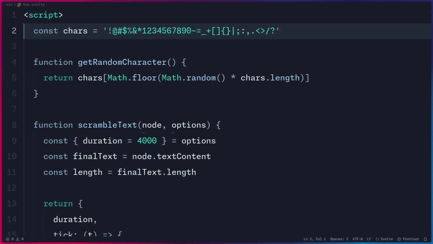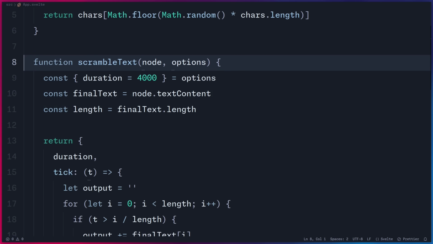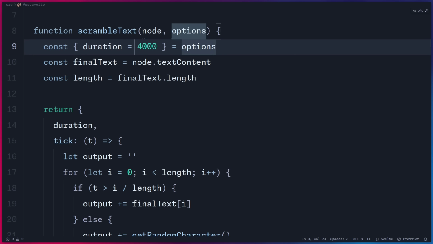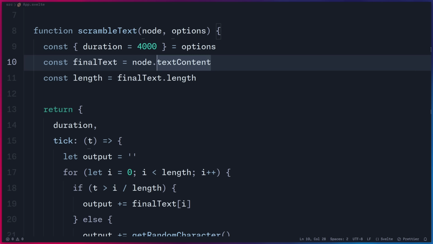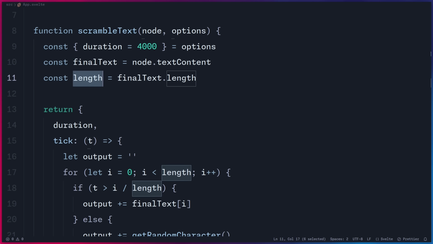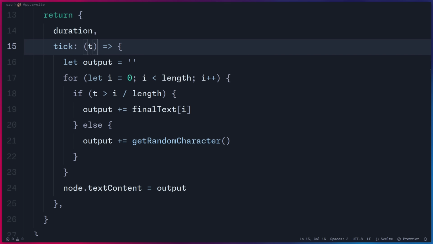So here we have some Hackerman characters, and then we just have a simple function that gets a random character. So here is our custom transition named scramble text. As before, we get a reference to the node and the options. So we set some default values here, but now we're using JavaScript, so we get the final text from the node text content, and we get the amount of characters here. Alright, so now we only have to return an object with the transition options, but now instead of CSS, we're going to use this tick function to use JavaScript.